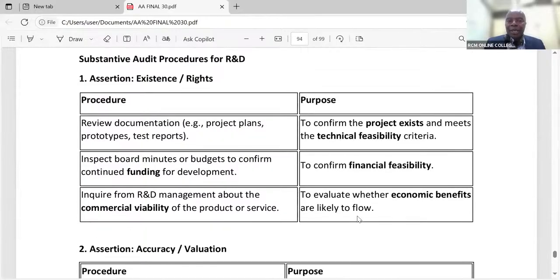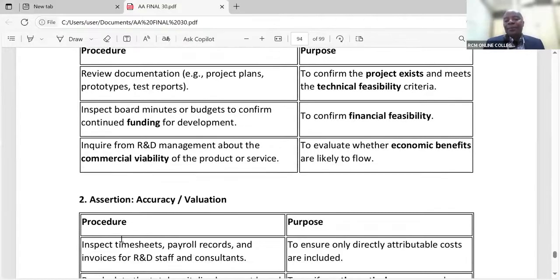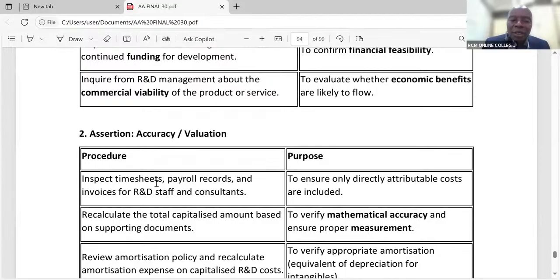Assertion, accuracy. It's important for me here. Assertion, existence, and rights. The next assertion here is accuracy and valuation. Has this thing been valued accurately? The procedure: inspect timesheets, payroll records, and the invoices for research and development staff and consultants to be able to see how much time they've put in. Because remember, in the valuation, I would expect labor cost. So I have to audit the labor cost to see whether everything is okay, to ensure that only directly attributable costs are included.